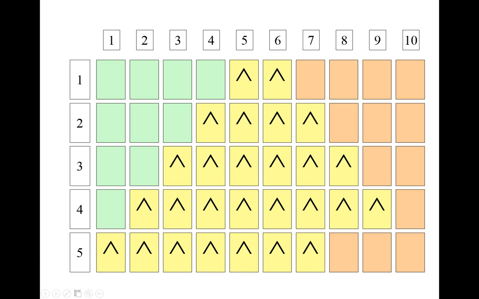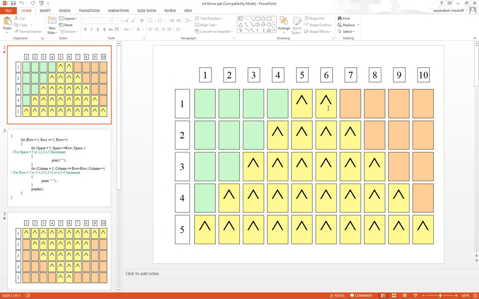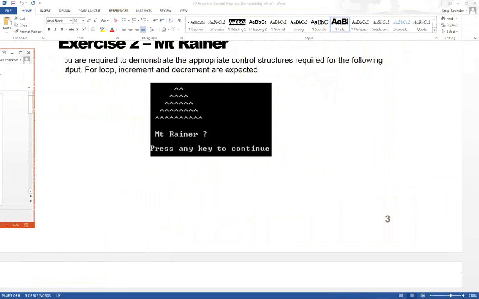So there's three components. There's the outer loop for the number of rows. Then there's two nested loops, one that takes care of the spaces, the other that takes care of the characters. And see how you get along on that. And that should give you something like this.